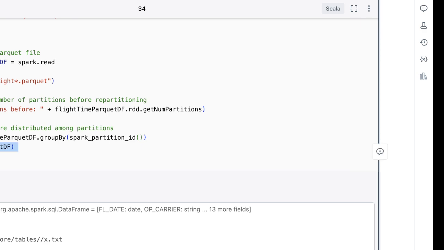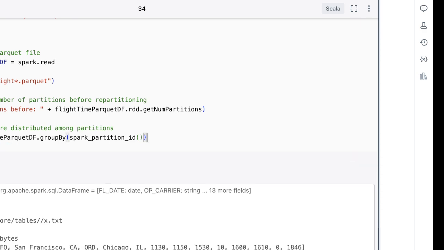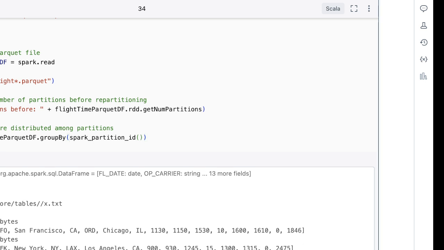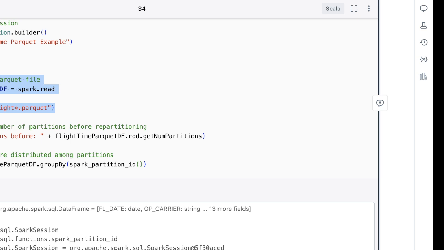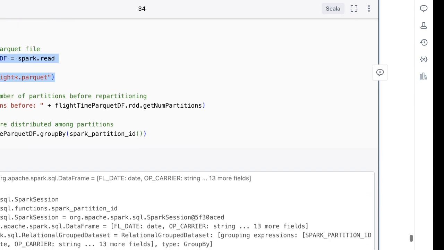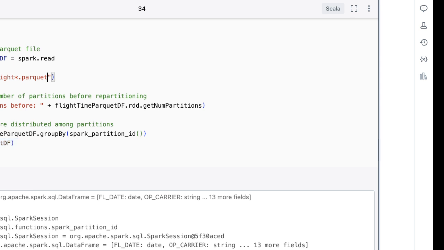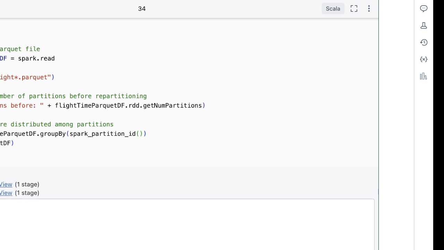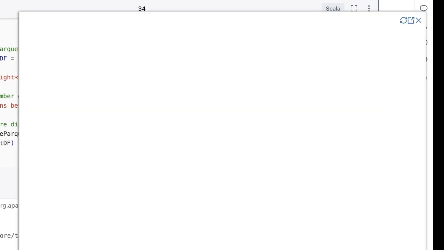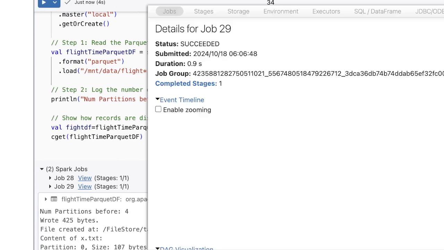Let me do one thing. Let me first remove the get, and as I told you, reading is one of the tasks, so that's why it has created only one job. But what we are more interested in is the group by, so that's why I need to put the get function. So we will see the other job, because one is reading only. So this is the other job, 29.